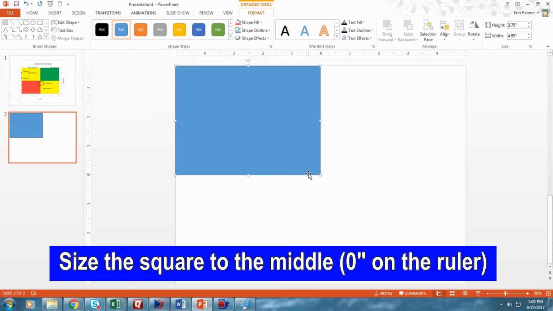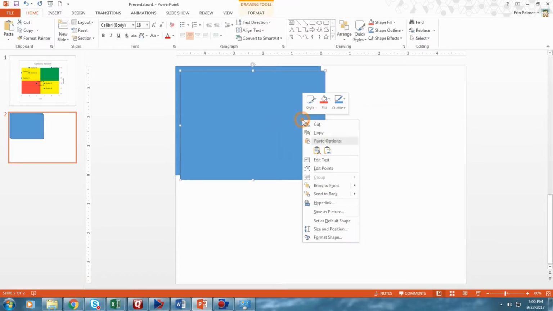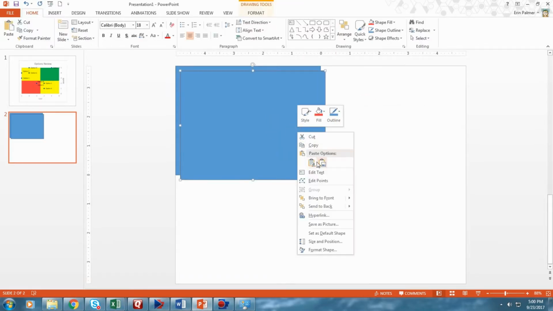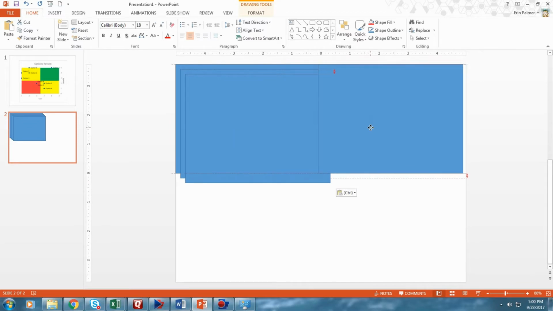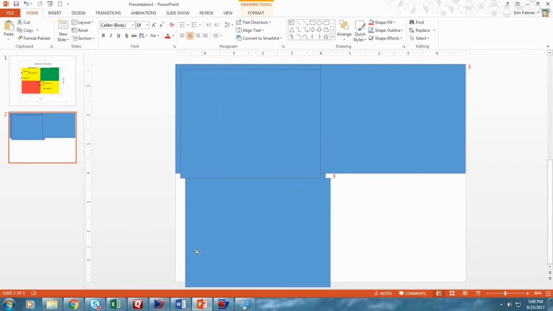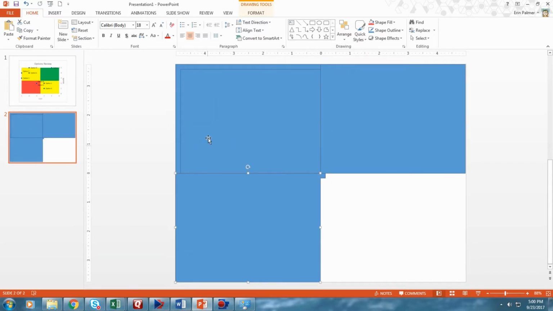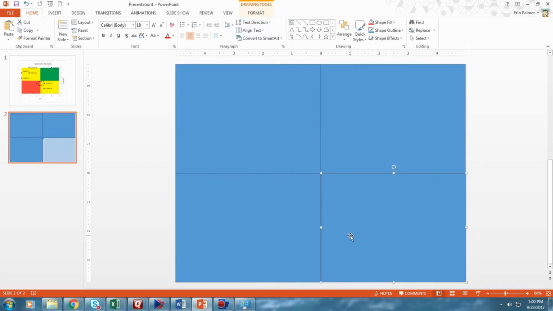Once that's there, I'm going to copy that, paste it, copy, paste, do that a couple times so you have enough for all four quadrants. And then you just move them to where they need to be. And then it looks all blue, which isn't what you want.